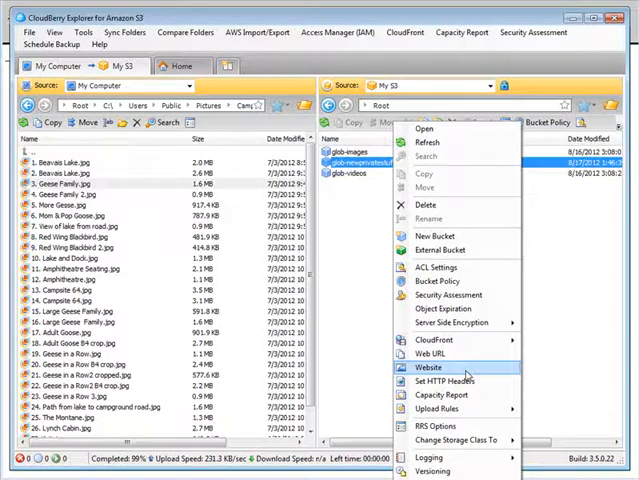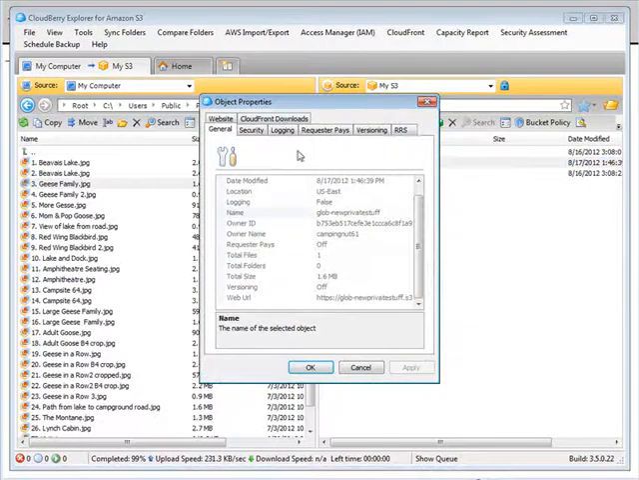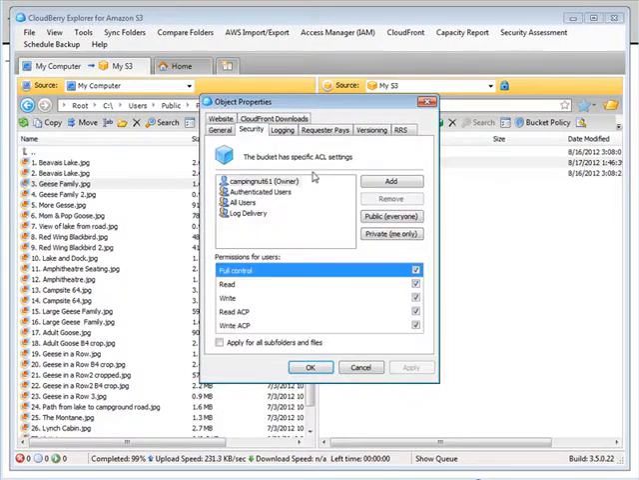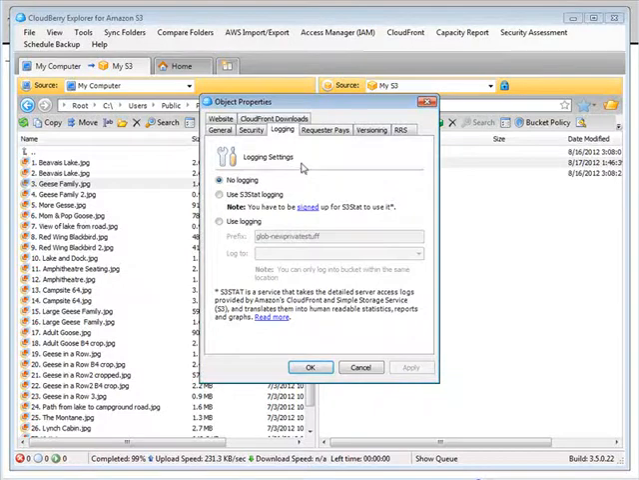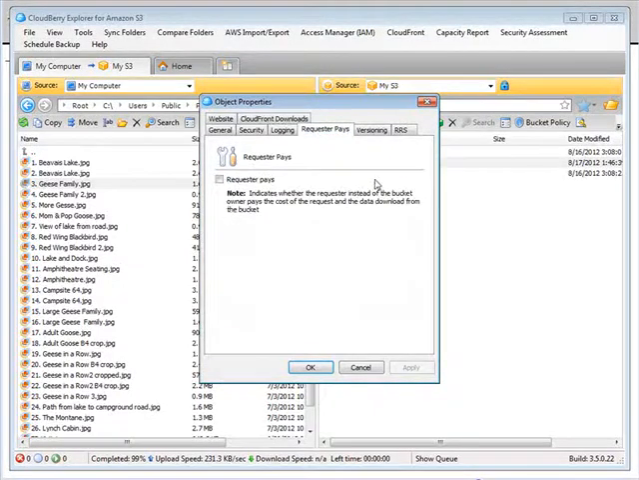We still have the web URL, the website URL. If you want to make it into a website, you put your index page in there. Okay, so basically you can do all the same things you can do in here that you can do on the control panel. Okay, so if you go to properties, you can do the same things again in here. We have our permissions. You can set logging. Okay, you can set request or pay, so whoever is on the requesting end would have to pay the cost of the request for the data download.